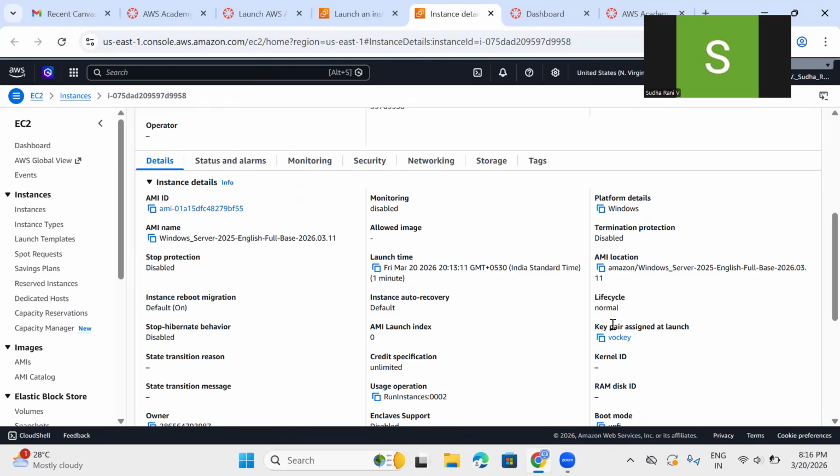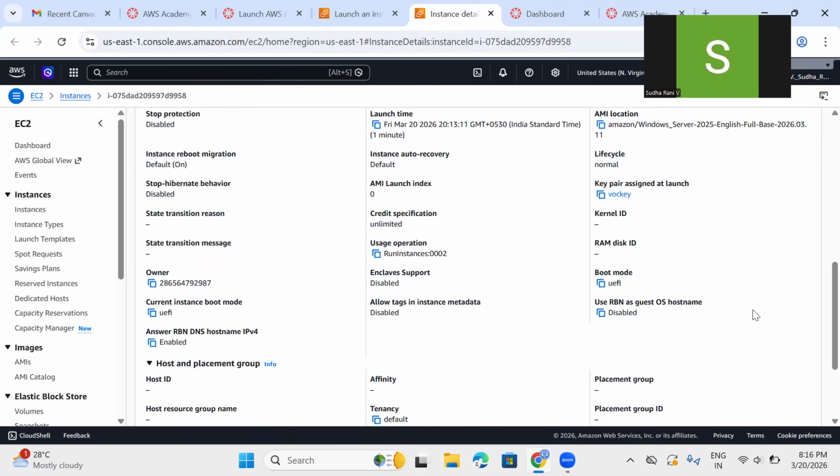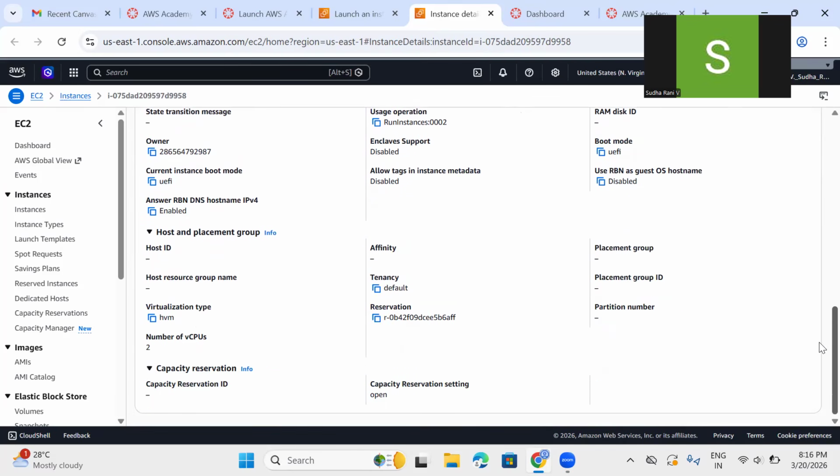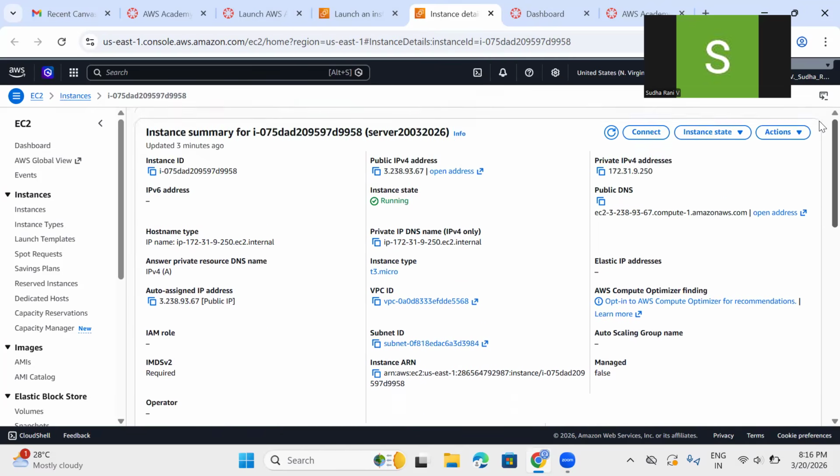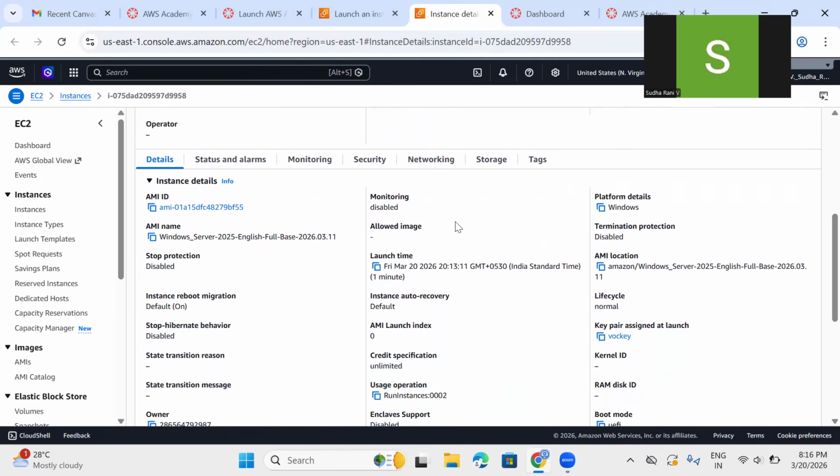Here I chose a key pair. I will tell you the reason why I chose that and what different key pairs we have. I will explain in the next classes. So this is every minute piece of information related to the instance I selected, displayed here. And this is all the information related to the details.